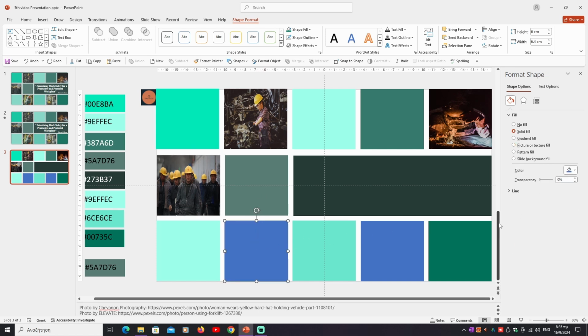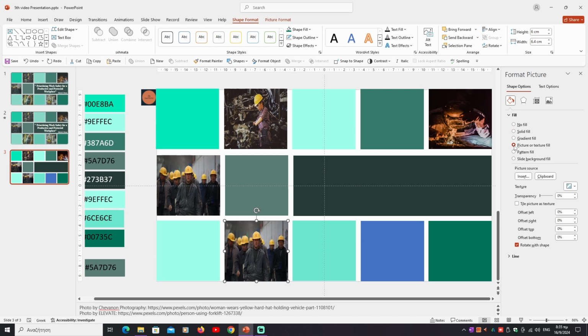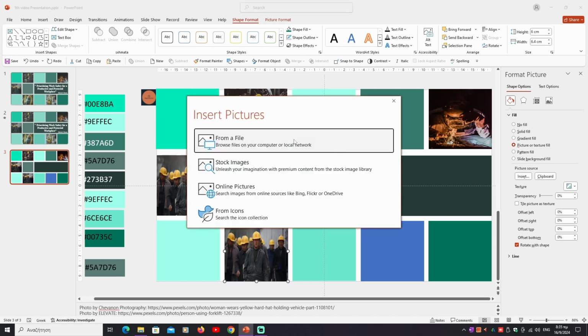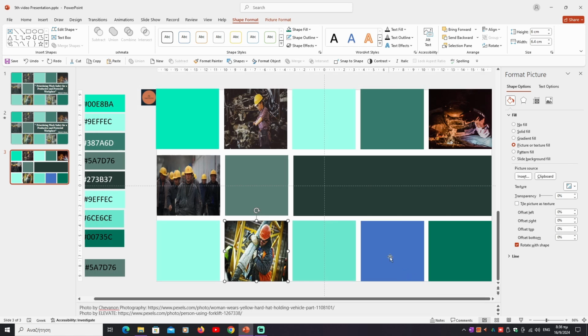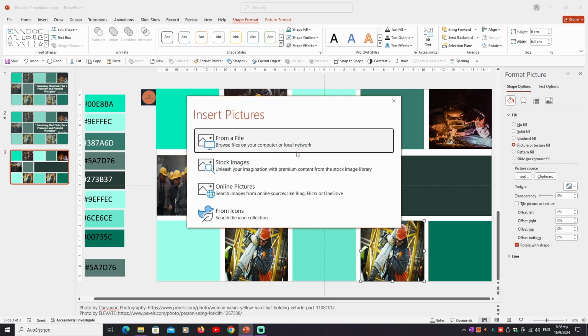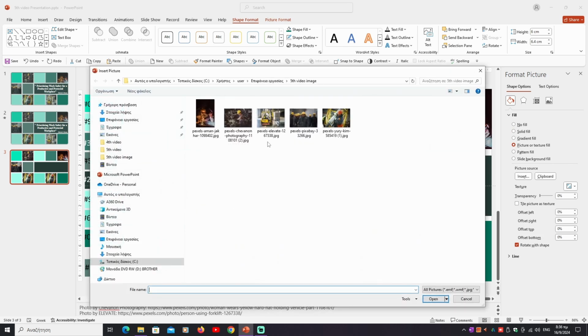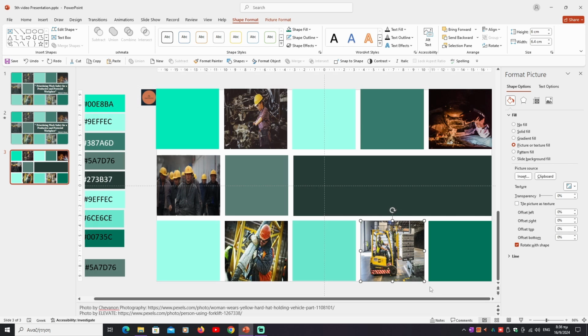We go to the next rectangle that we want to insert an image, Picture, go to Insert from a file, we click the image that we want to put and click Insert. Then we go to the last rectangle, Format Shape, Picture or Texture Fill, Insert from a file. We choose the image that we want to insert and click Insert.